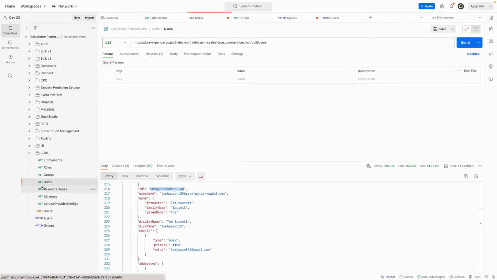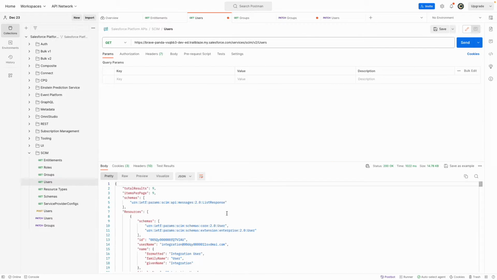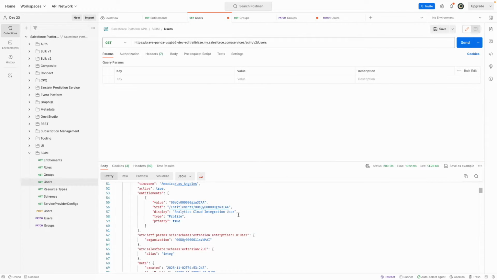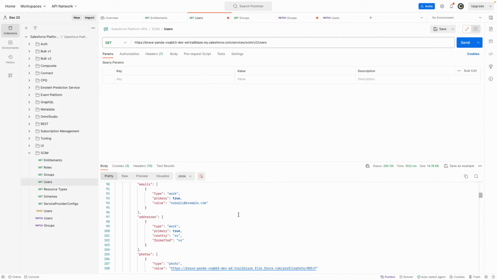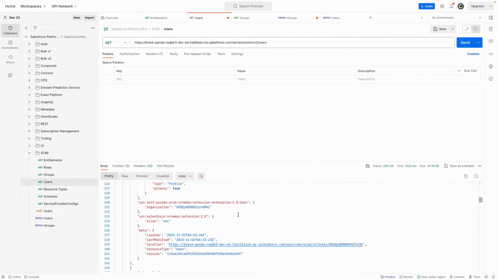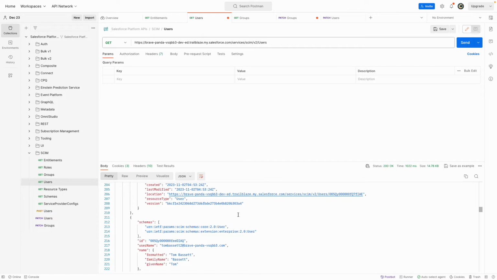I'm then going to hit my users endpoint, which is /users. I'm going to send a request, and this is going to return to me all of the users in the org. And I want to copy the user ID for my user, which is here. And again, I'm going to save that ID for later.